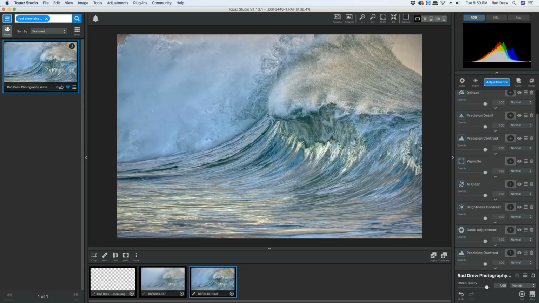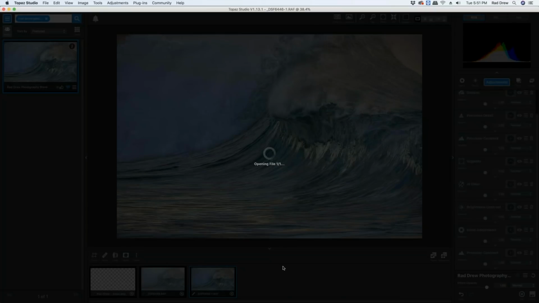Because I've done this preset, I could go over here and grab even another image. Let's see. Try and find one of these that's really cool. Here's another one. Drop this on here. And then once again, I'm going to start with AI Clear. Actually, I noticed that I've got AI Clear in this workflow.